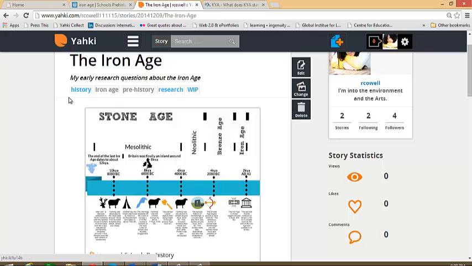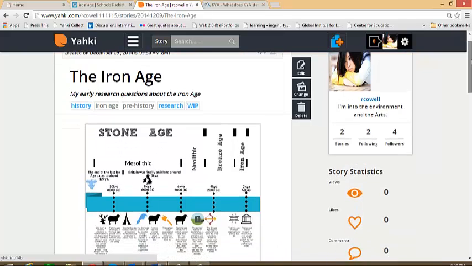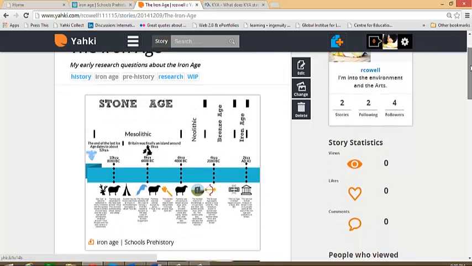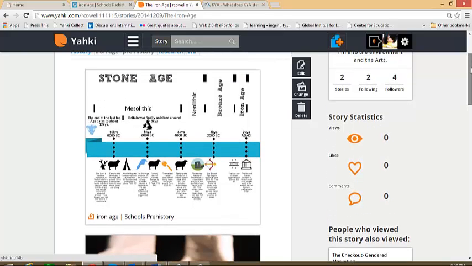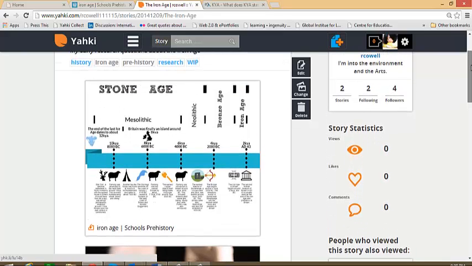And you'll notice that she's not the first student to have a history, research, or work in progress as tags in her work. And so she could already start to click through and see what other students have been writing on this topic. And perhaps soon, Iron Age and prehistory will also light up. And so she can start to see what other students are doing in relation to that topic.